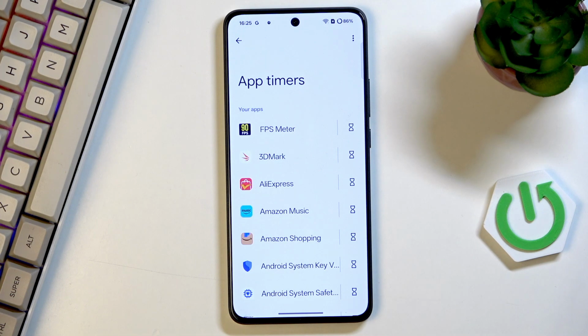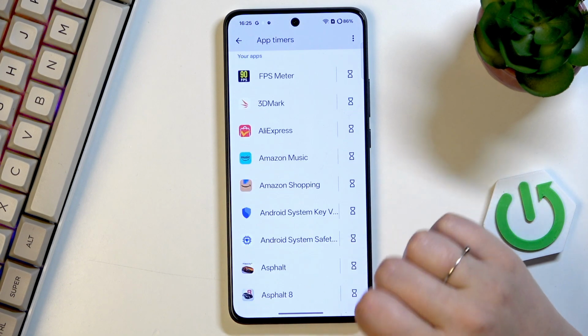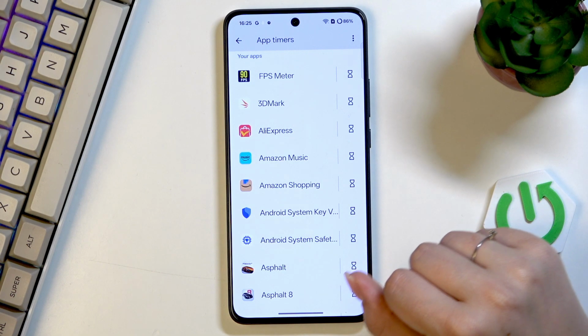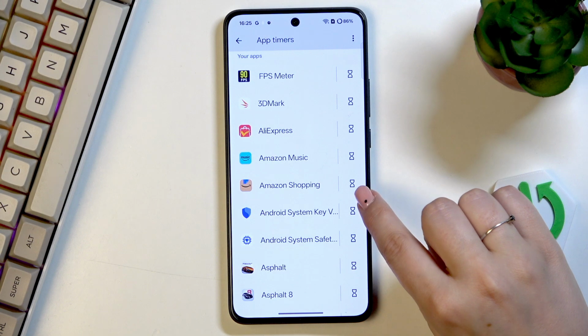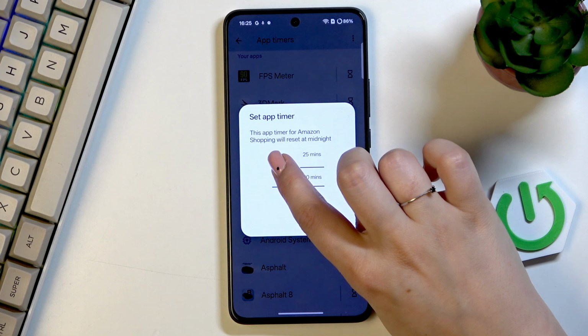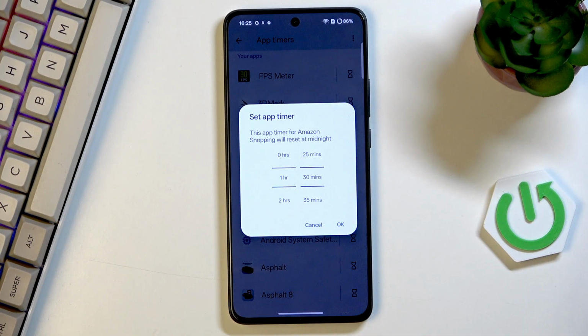So in app timers you can, let's say, limit your app. So for example, let's say I'm spending too much time shopping on Amazon. All we have to do is to find the app and then tap on this hourglass icon next to it. So now we can set the timer. So for example, I will set it for 1 hour and 30 minutes, which means that I can use this app for 1 hour and 30 minutes during one day.